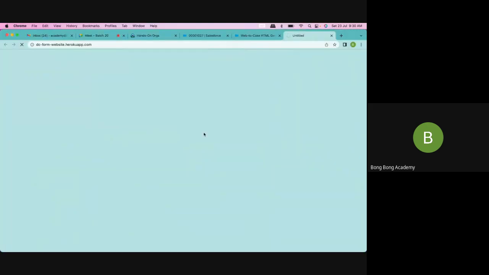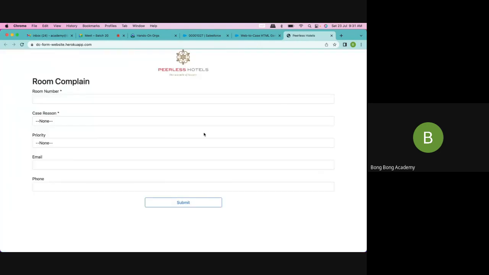Yeah, so let's see this page. This is a simple Web2Case page, okay?